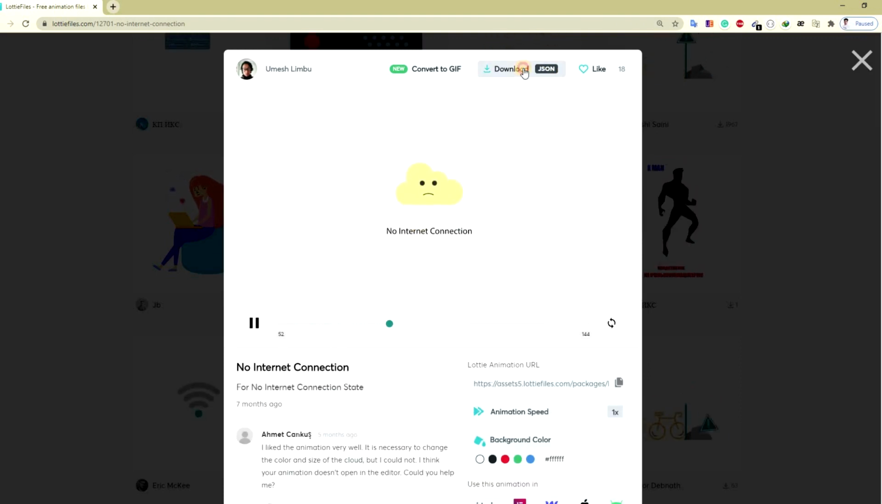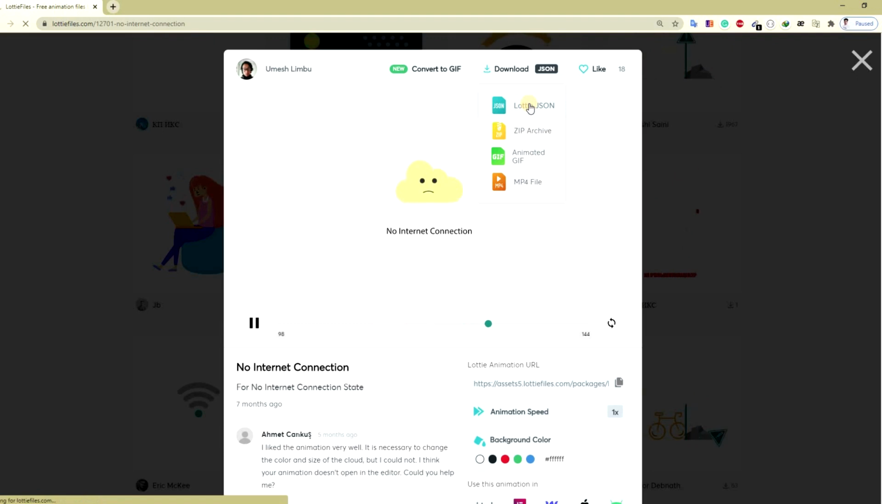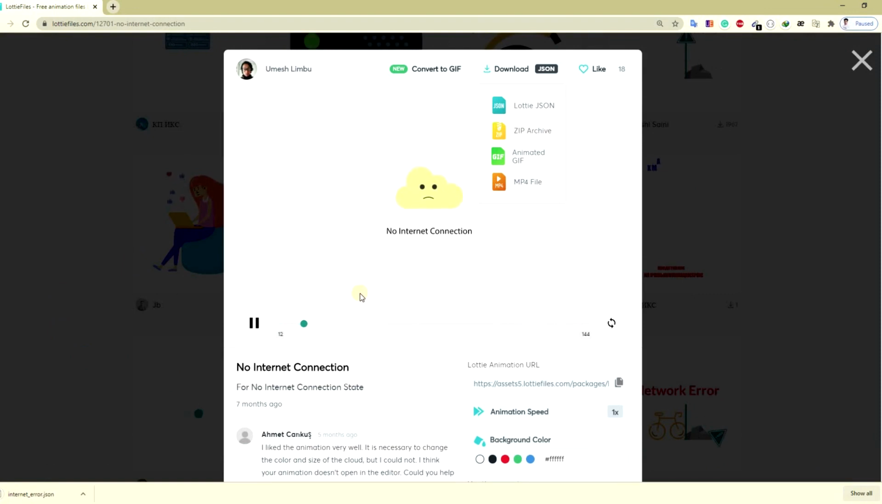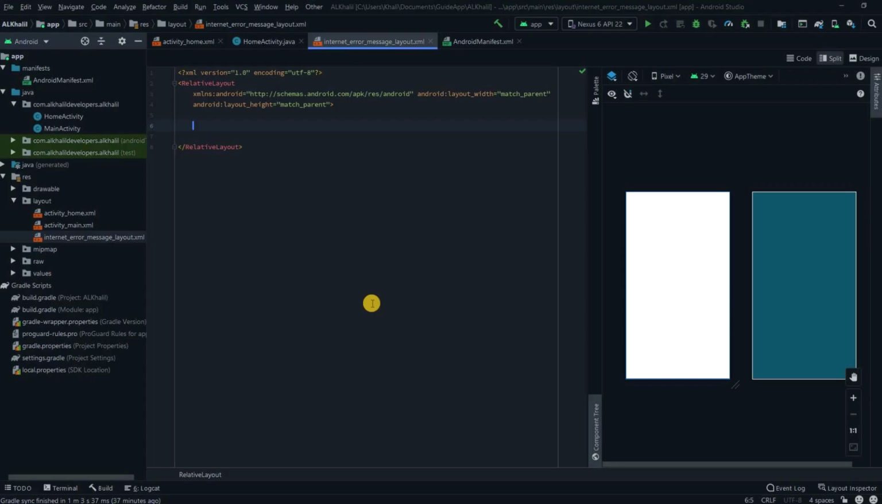So I'm going to use this internet error message animation. Just click on download. Here it is written no internet connection, and a cloud is waving here. So we just need to download this Lottie JSON, and we will show this animation when internet is not connected. Okay, so we just need to give it a name like internet error. Okay, just save it. It is downloaded here.